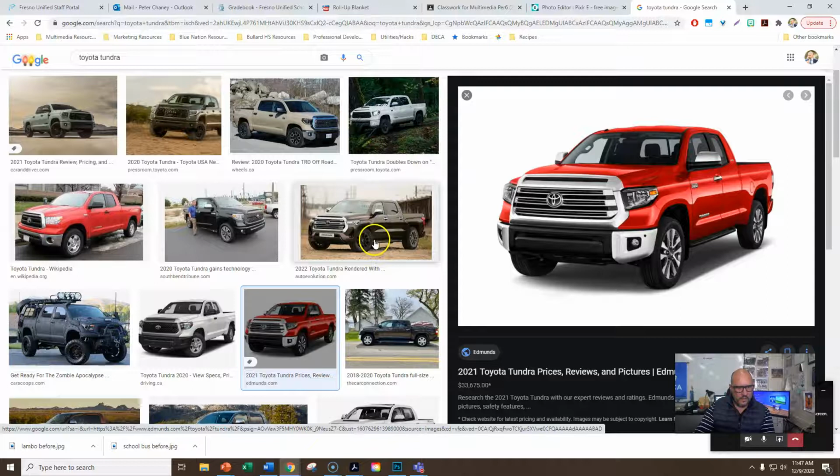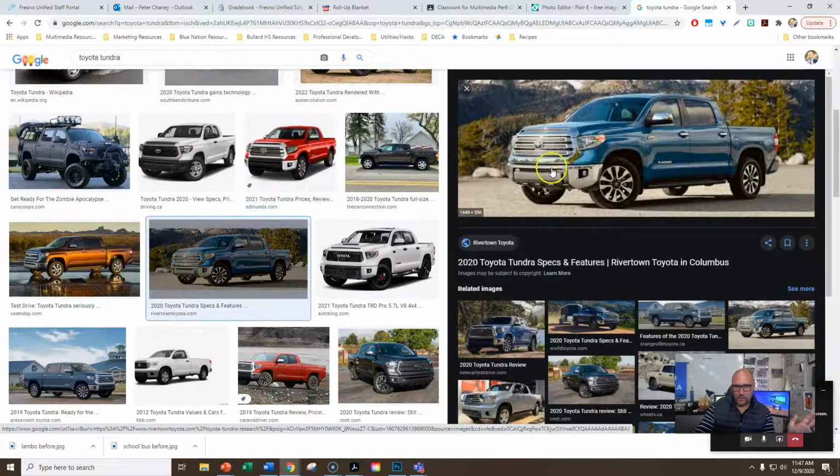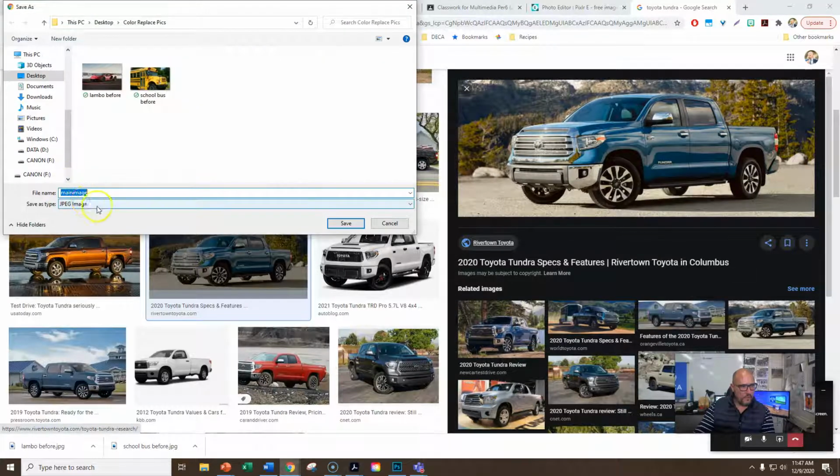So let's try, you want to stay away from black and white because this is a color replace and the tool doesn't work very well with gray, white, and black, by the way. So find color images. So we're going to save this one. That's a JPEG file. Cool. So I'm going to call that Tundra before.